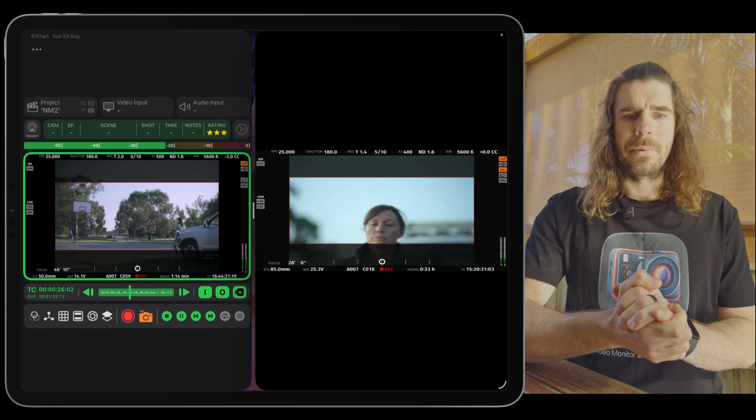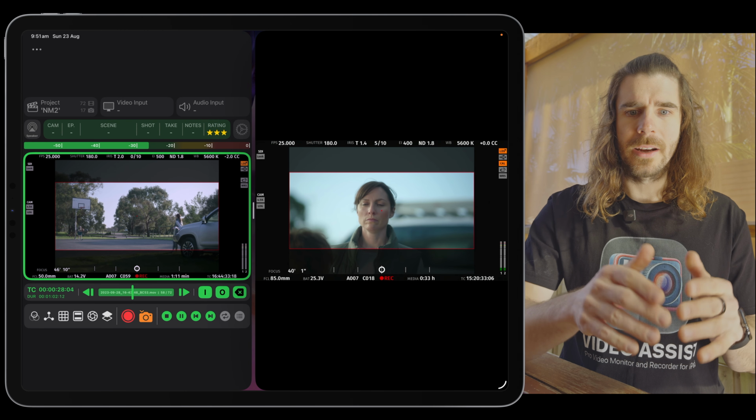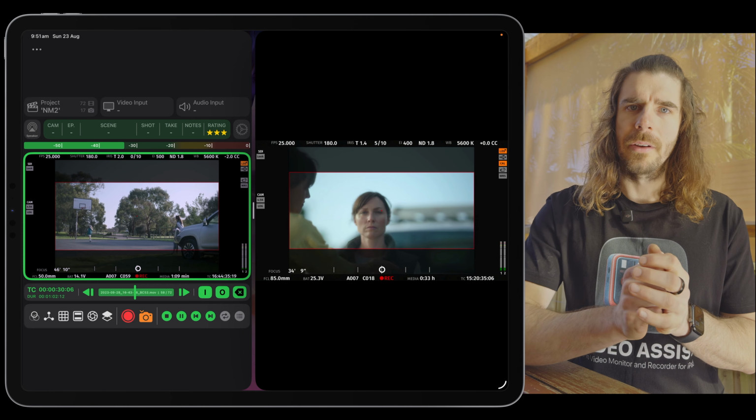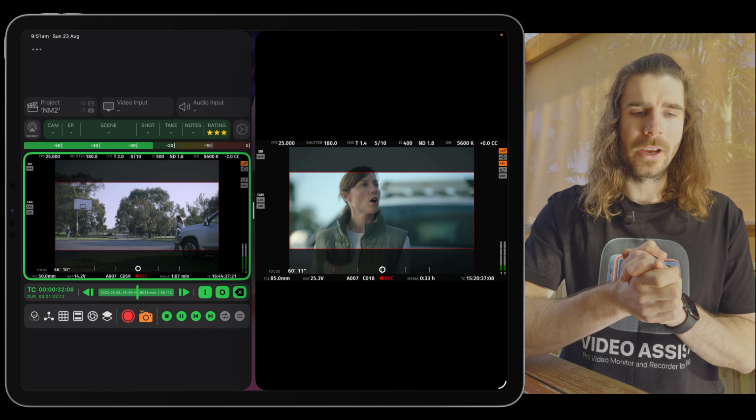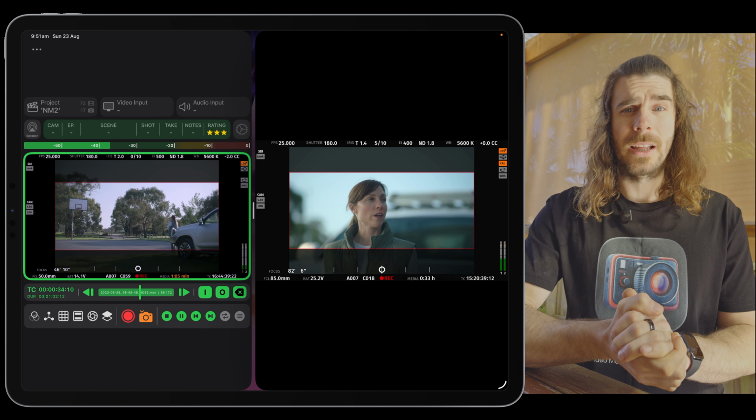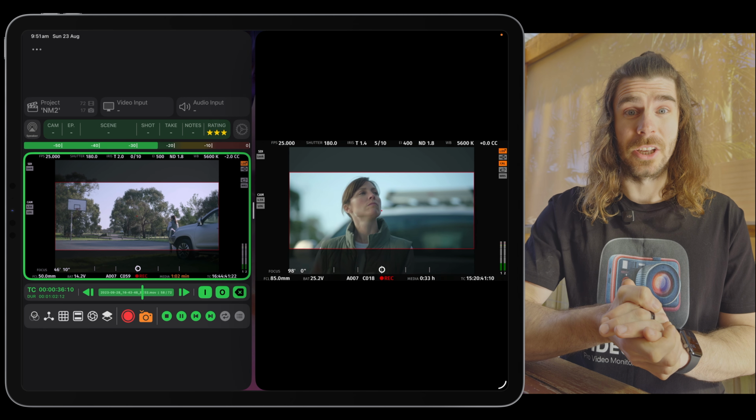In the future, I plan to have better ways to do side by side, and that's likely going to tie in with the multi-camera things that I'm working on. But people want this functionality now, and I just wanted to show you how it can be achieved today.